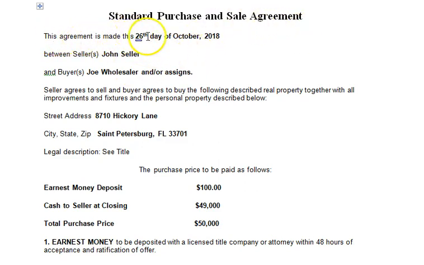The first thing you're going to have is the date that you're writing the contract. Pretty straightforward. Just whatever day you're sitting down with the seller, you're going to put the date in there. You're going to put the seller's name. If there's multiple parties, you're going to put all their names there.